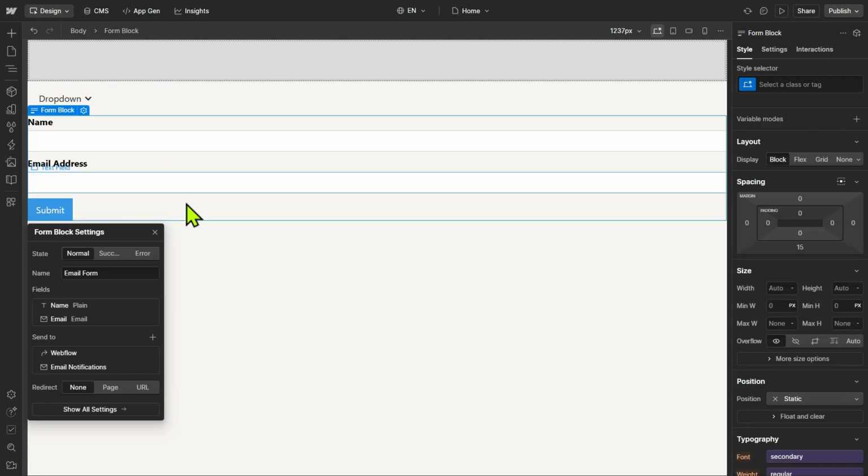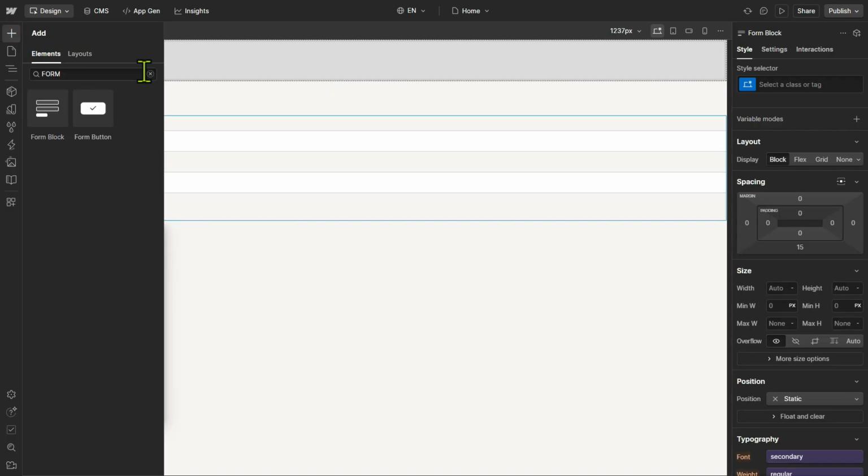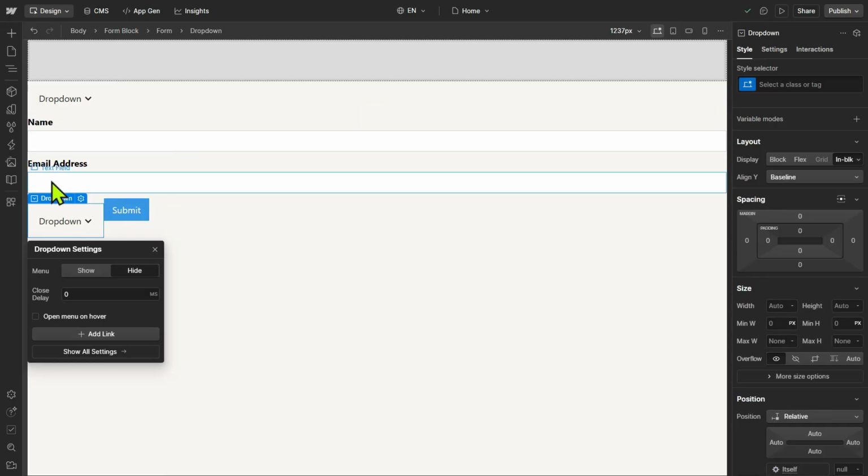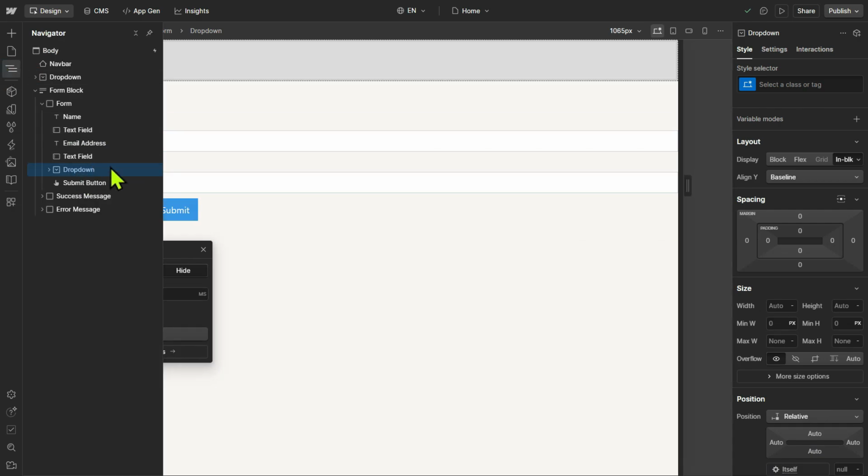Once the form is added, the next step is to bring in a dropdown element. Search for Dropdown and place it anywhere you like, for example, right below the Submit button. Now open the dropdown structure by expanding the dropdown wrapper and then expand the navigation section. Inside the navigation, delete the default link items, since we don't need them for this setup.